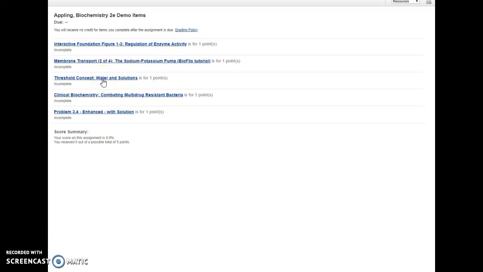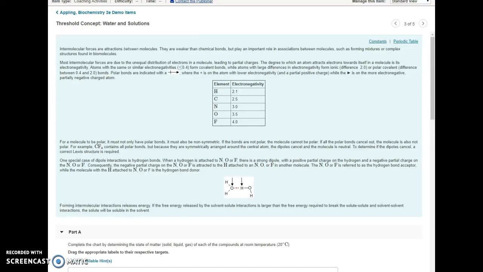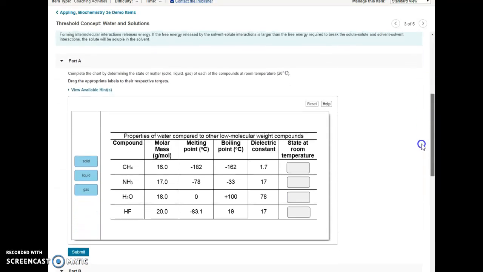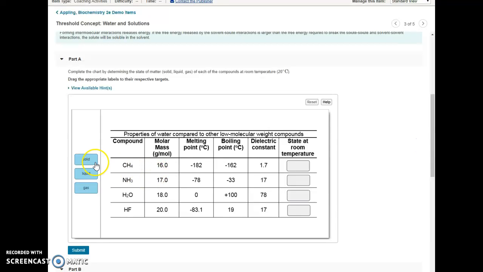So this particular threshold concept deals with water and solutions. The tutorial will start with a setup. And so inside this blue box, the information that the student will need in order to be successful with the questions below is all laid out for them. So they can read through, they can go over to the periodic table, constants, and so forth. And then once they're ready to attack the content and the questions, they can scroll down. And as we can see, we have a drag and drop question here.